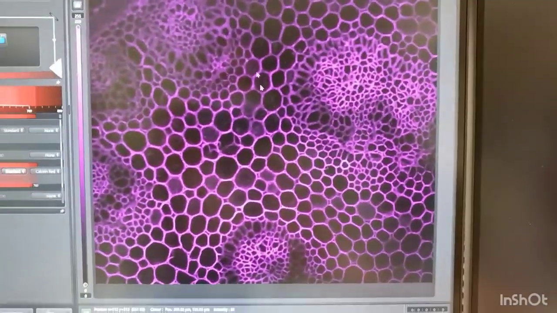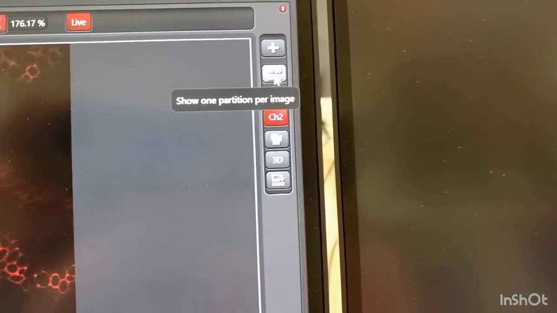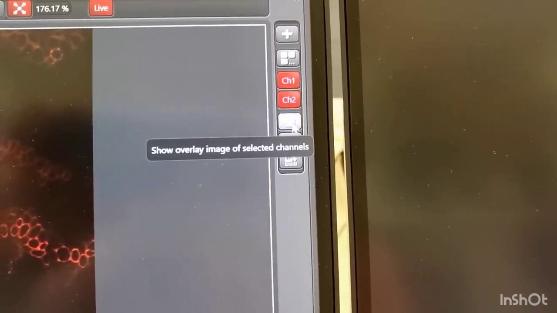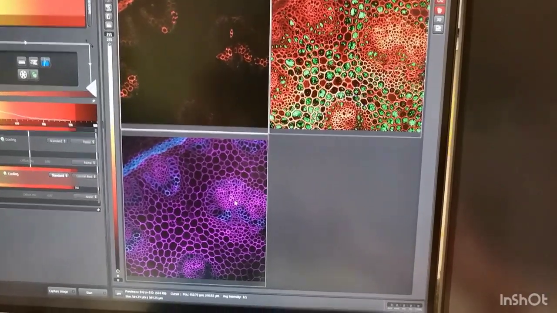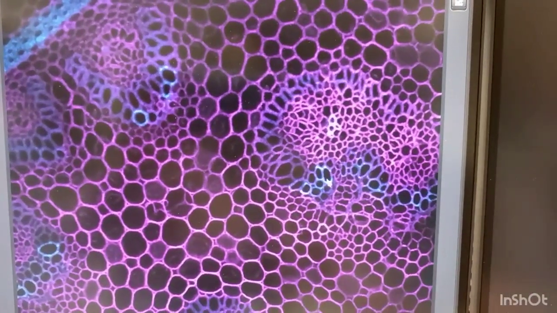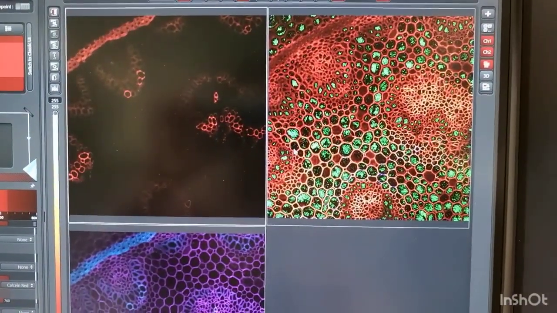If you press the saturation button again, it switches to grayscale, and if you press it one more, it returns to the selected colors. And then we have an overlay button here, which shows the merged image of the two channels. Here you can see the two colors on top of each other.